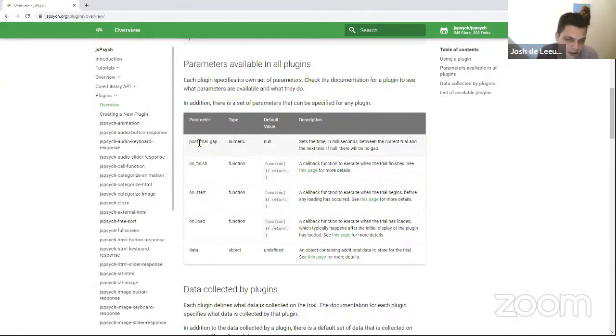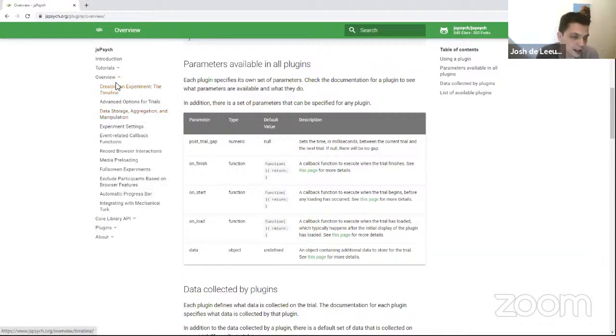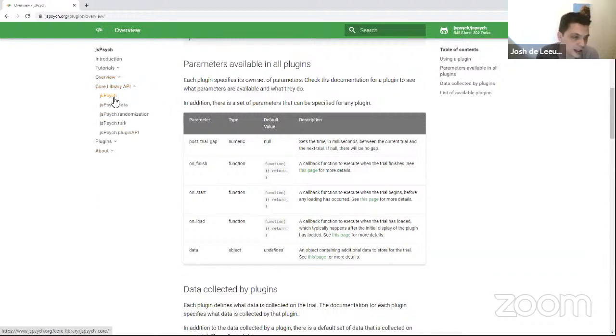But to answer the question, there's this post-trial gap parameter. This sets the time between the current trial and the next trial. By default, it's null so that the trials immediately advance to one another. But if you wanted, say, a 500 millisecond blank screen, you would just set that to 500. And if you were running an experiment where you knew that you wanted all of the trials to have a gap, you can set a default ITI parameter in the jsPsych.init method.